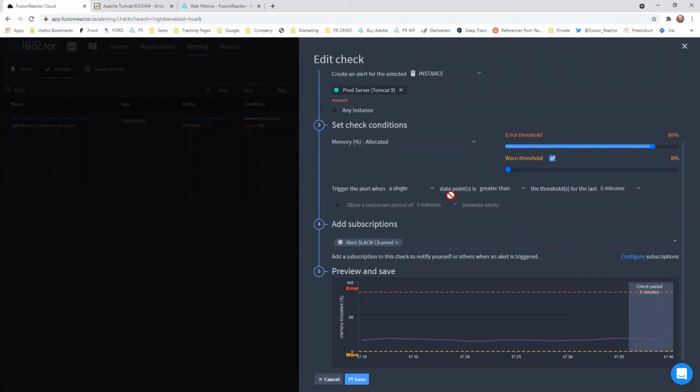Below that, I can say when I'd like to trigger an alert, whether I want a single point, all of the points to count, or an average. And I can set the threshold. I can also set a cooldown period. So after an alert has been fired, I can say how long I'd like to wait before checking this particular check once again, so that you basically don't get inundated with alerts.